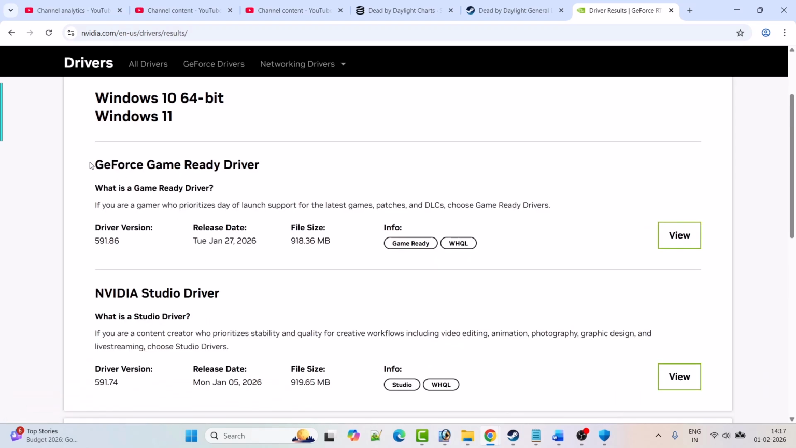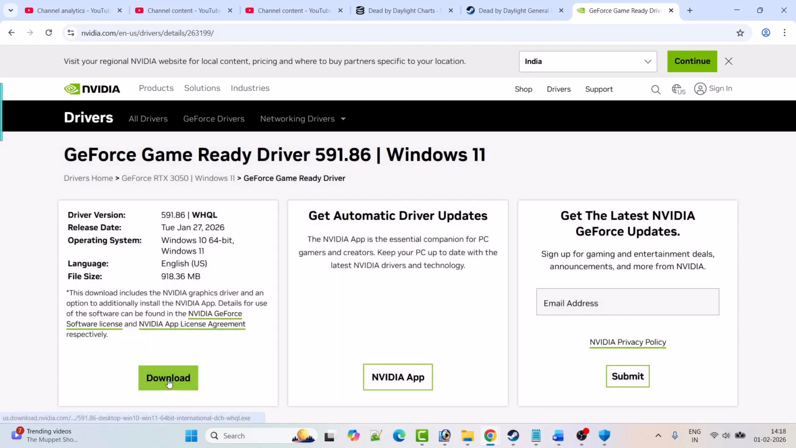Then you have to download and install the GeForce Game Ready drivers. So whatever is the latest version, while making the video, the latest version is 591.86. So whatever is the latest version, you have to download and install it. So click on view, then click on download.